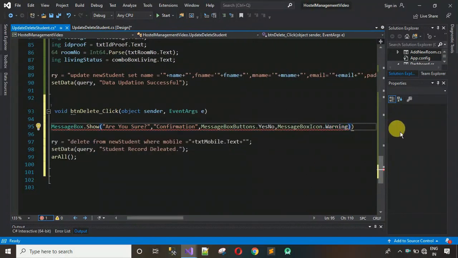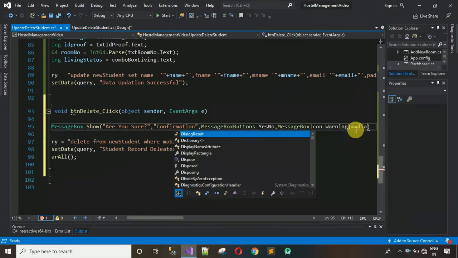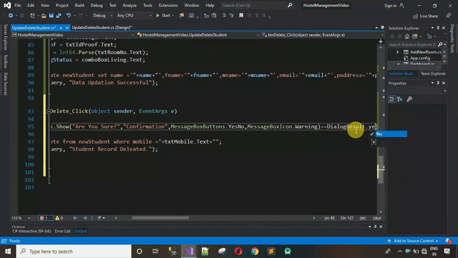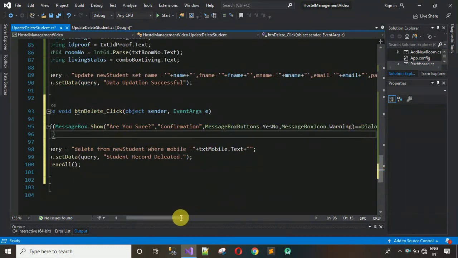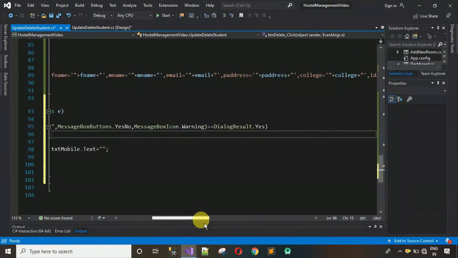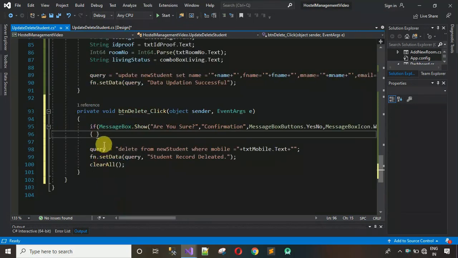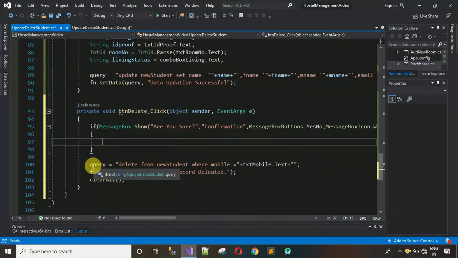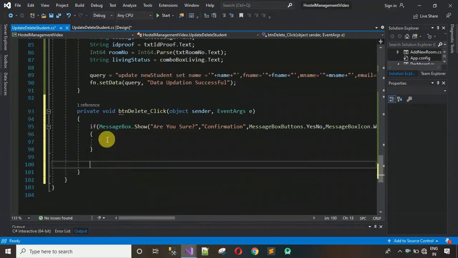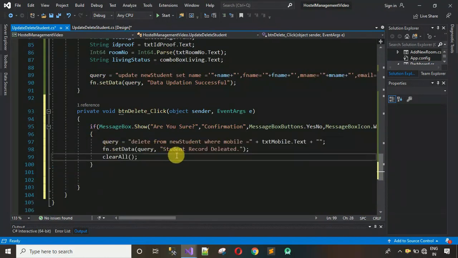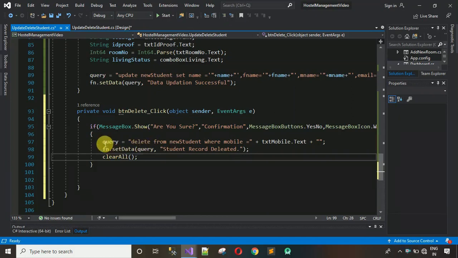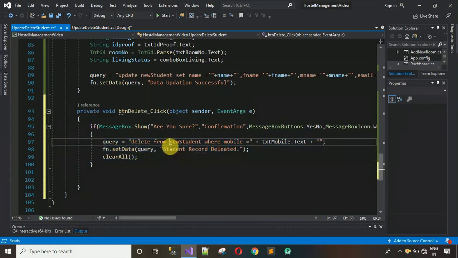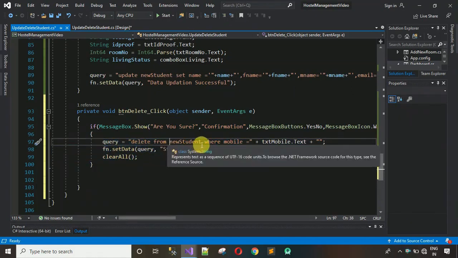For that we have to move back over here, just double equals, and mention dialog result dot yes. Just hit enter, curly braces. Here you can see what I have written, curly braces, hit enter, just cut these lines of code and paste them over here. If the user clicks on no, nothing will happen, and if the user clicks on yes, then this code will be executed. It means that the data for that mobile number will be deleted.